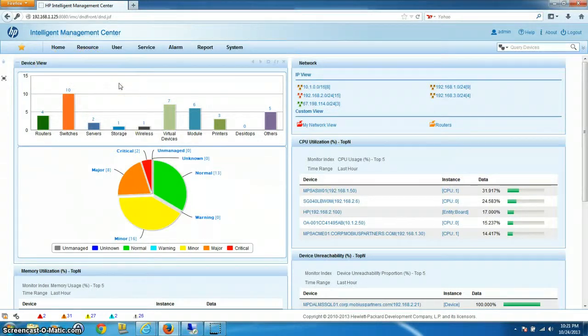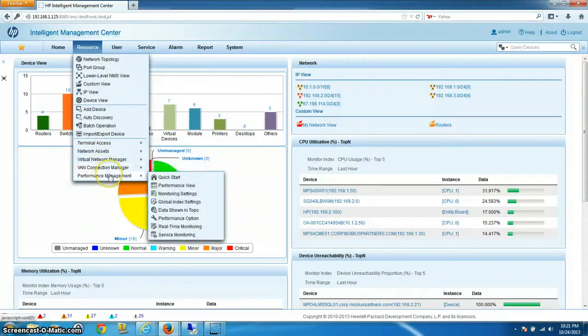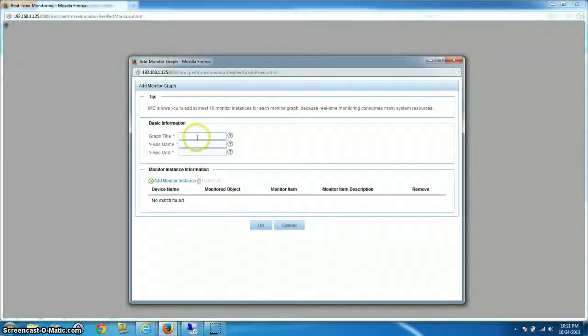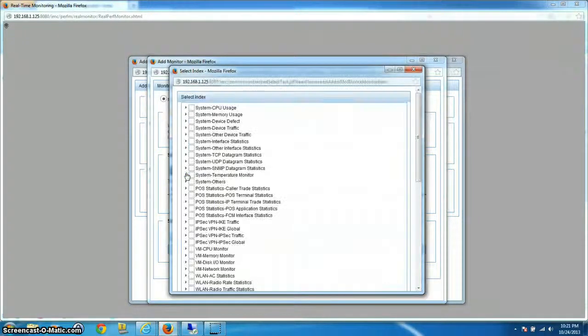From the default homepage/dashboard, click on Resource. Click on Performance Management. Click on Real-Time Monitoring. We have to give some default parameters just to make a basic graph. So I'll punch in 1, 2, 3. Then add monitor instance. Index is basically what variable, everything's indexed. What variable do we want to collect data on?